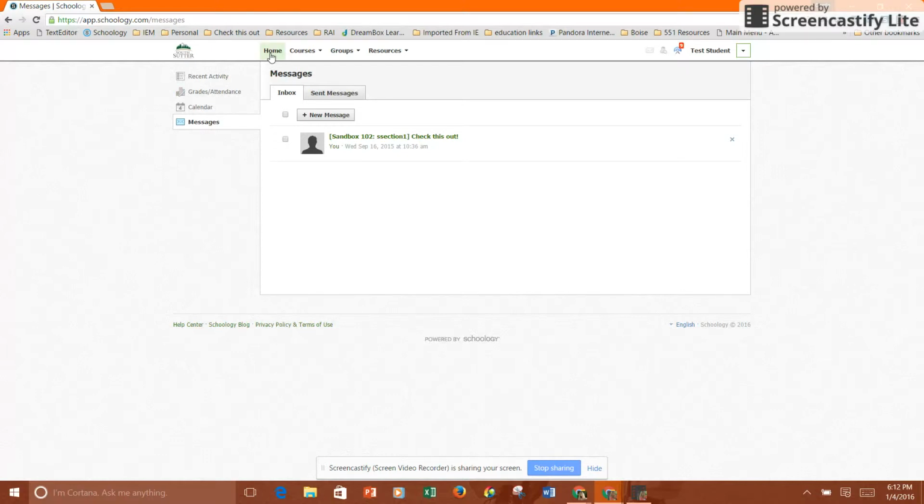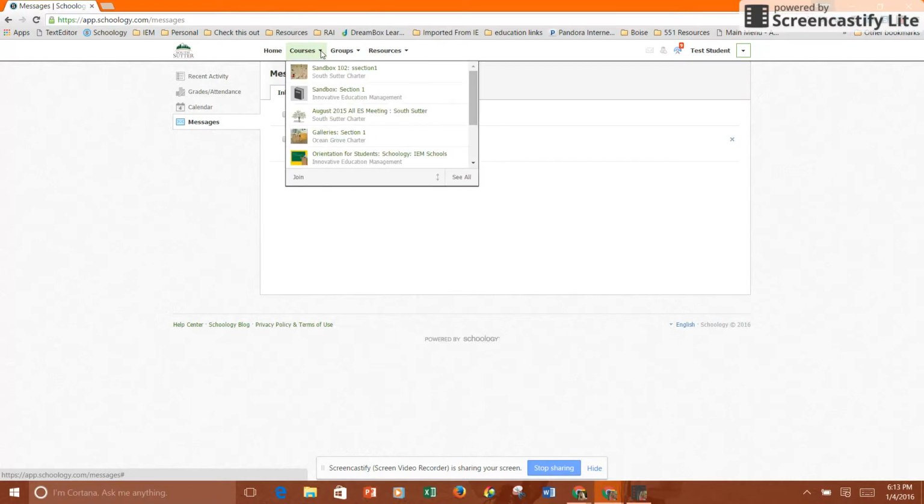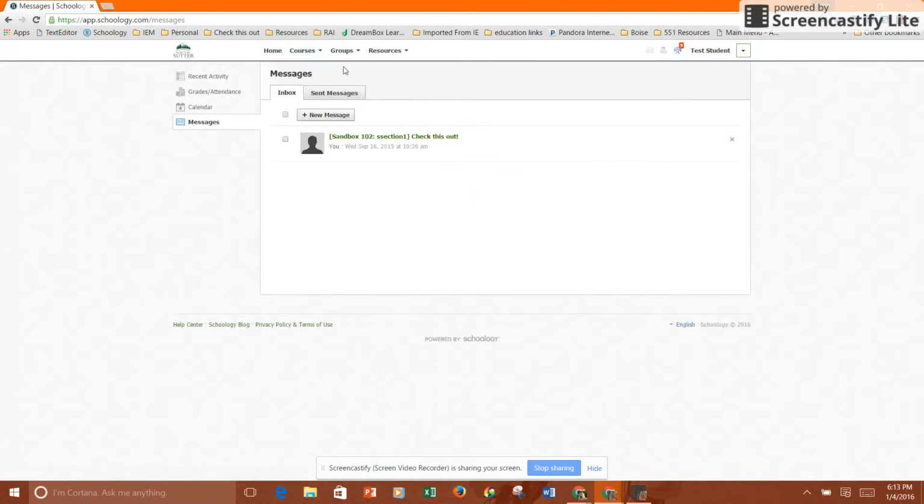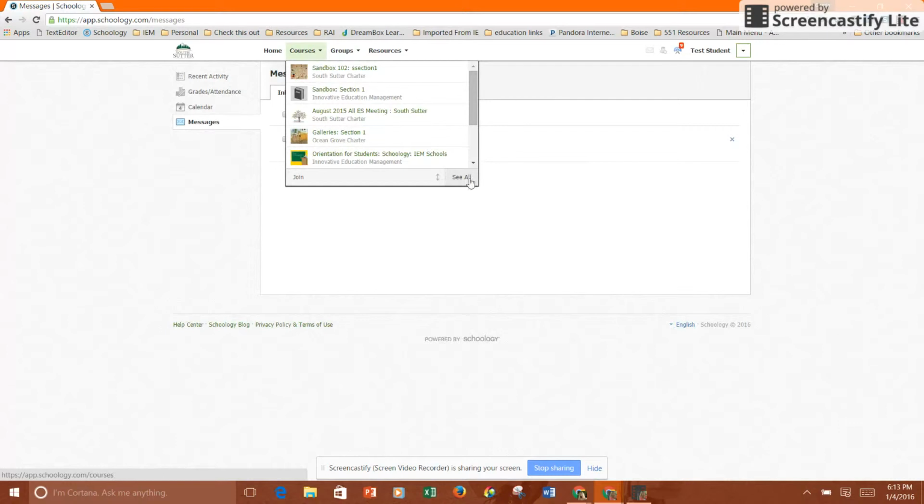Let's take a look at the horizontal navigational system. Schoology's horizontal navigation system consists of home, courses, groups, and resources. By now you're probably beginning to notice this down arrow indicates there's more options. So when we click on courses, we now have a list of courses. If you have yet to join a course, you will click Join and paste the access code provided to you by your teacher. If you want to see all the courses you're in, you can click See All.